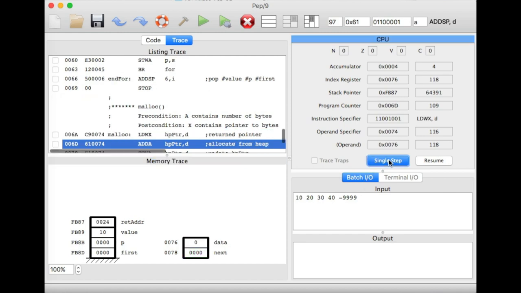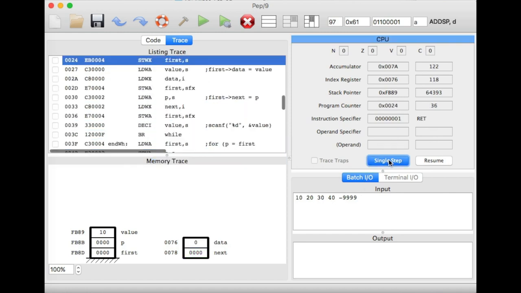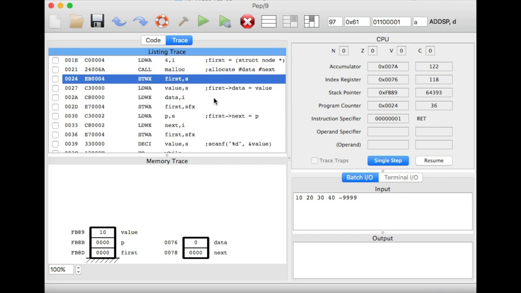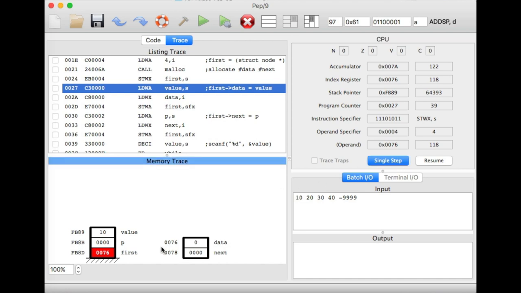And then we go through the heap. And we return back to the main program, and it was first gets this, right? So now what will first be? Can you predict what first will be when we click this button? What will first be? Any takers? Yes, excellent. 0076, because this first now is pointing to this.